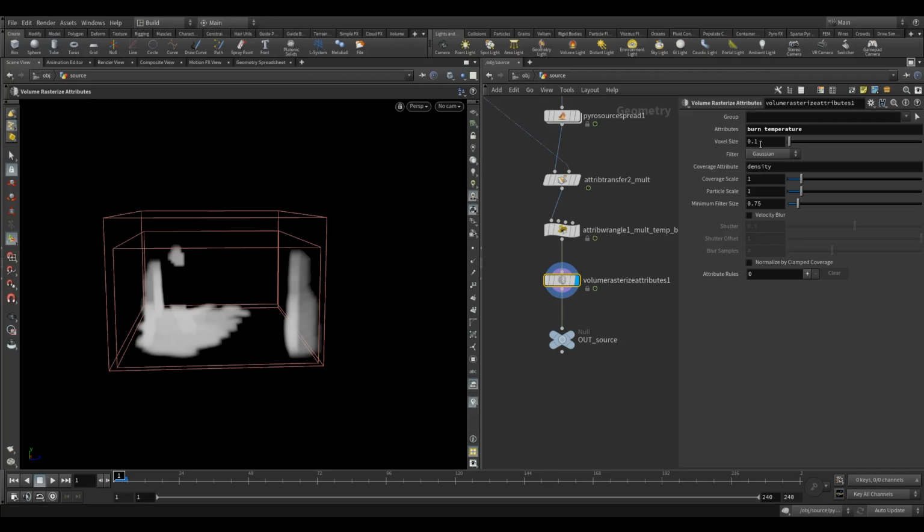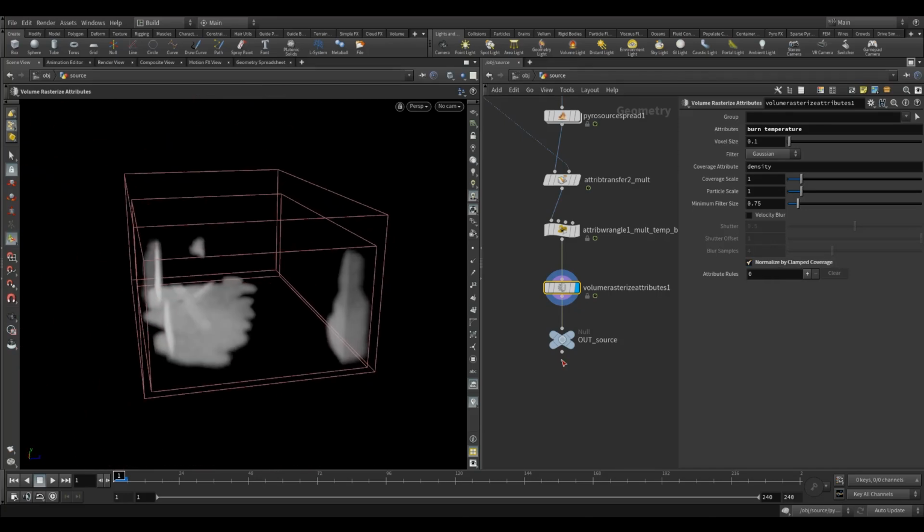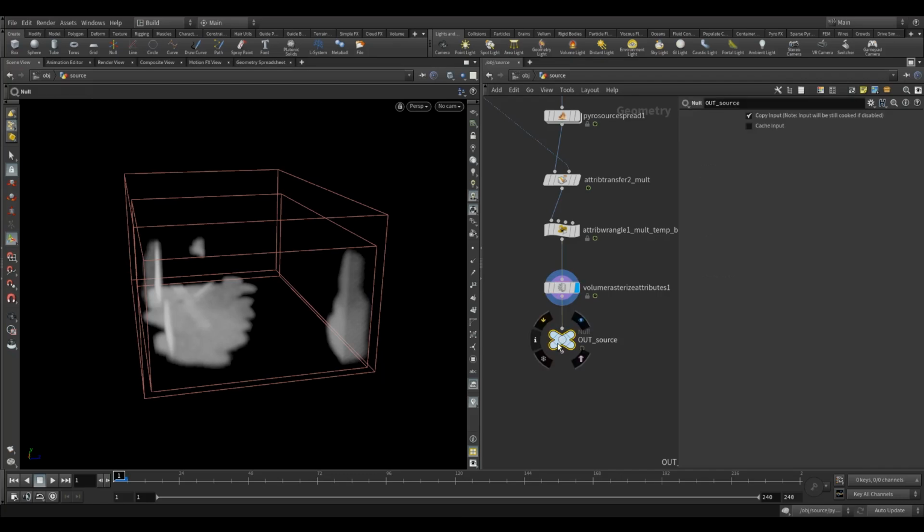The voxel size will connect up with the size in our simulation. I think I'll check normalize so that we get values between 0 and 1, and that's good to go. Next we can start building our pyro simulation.